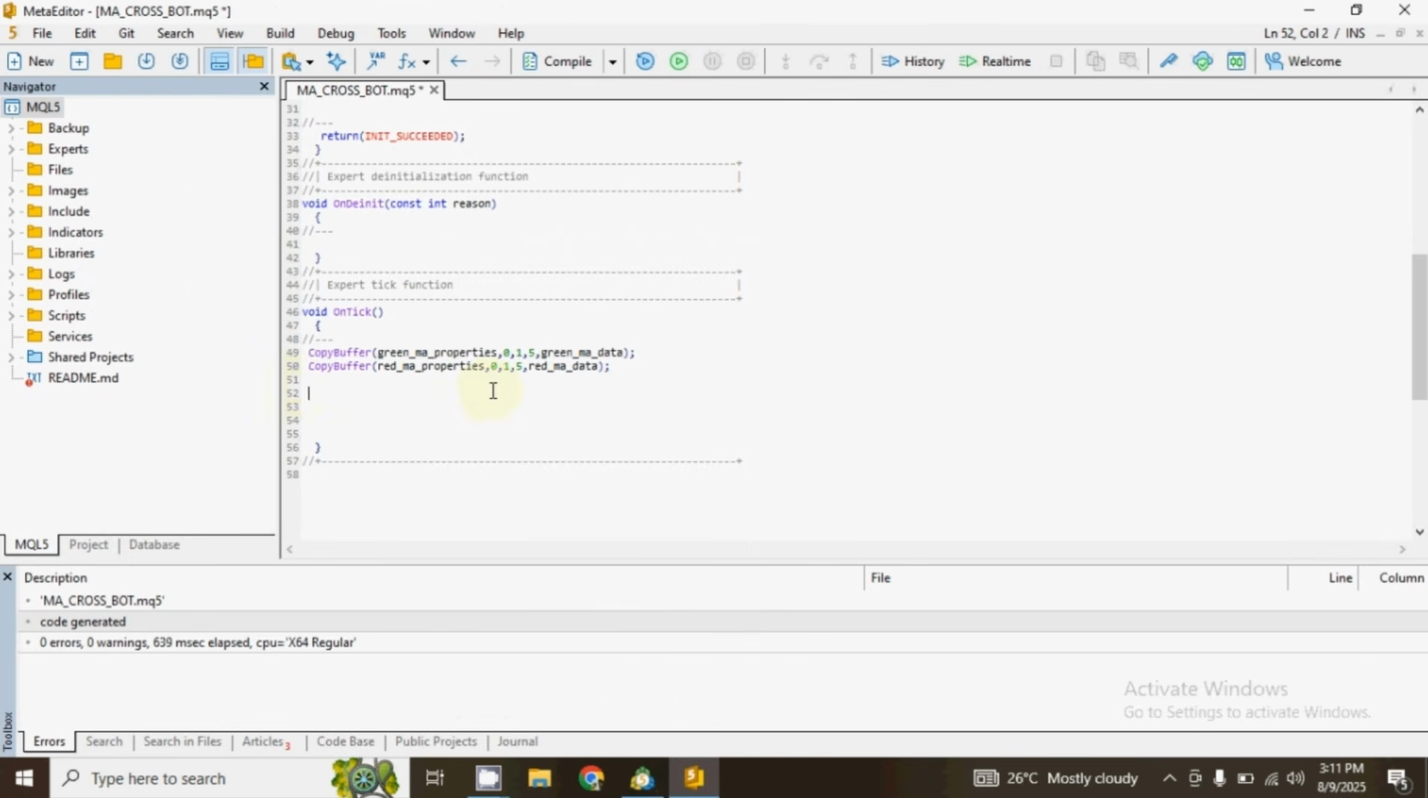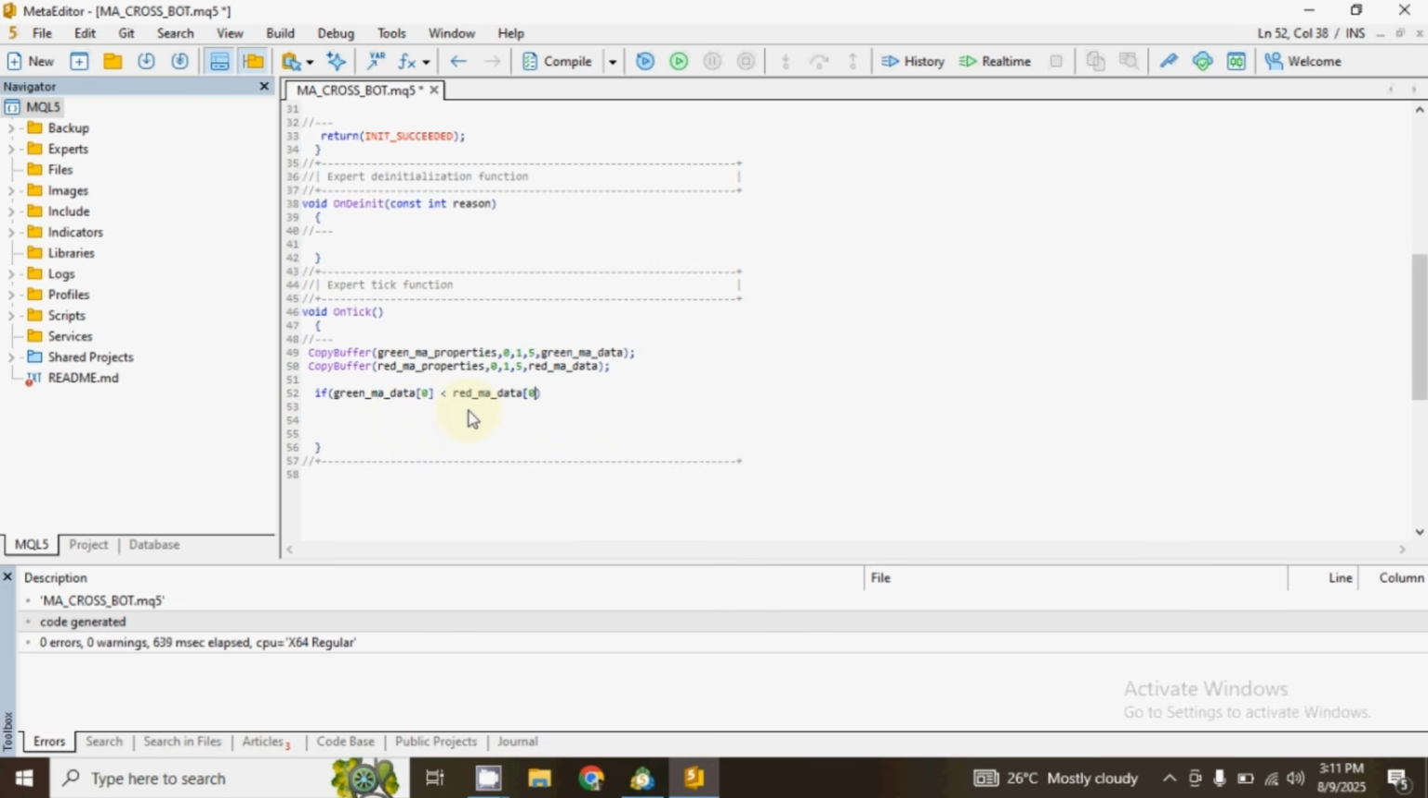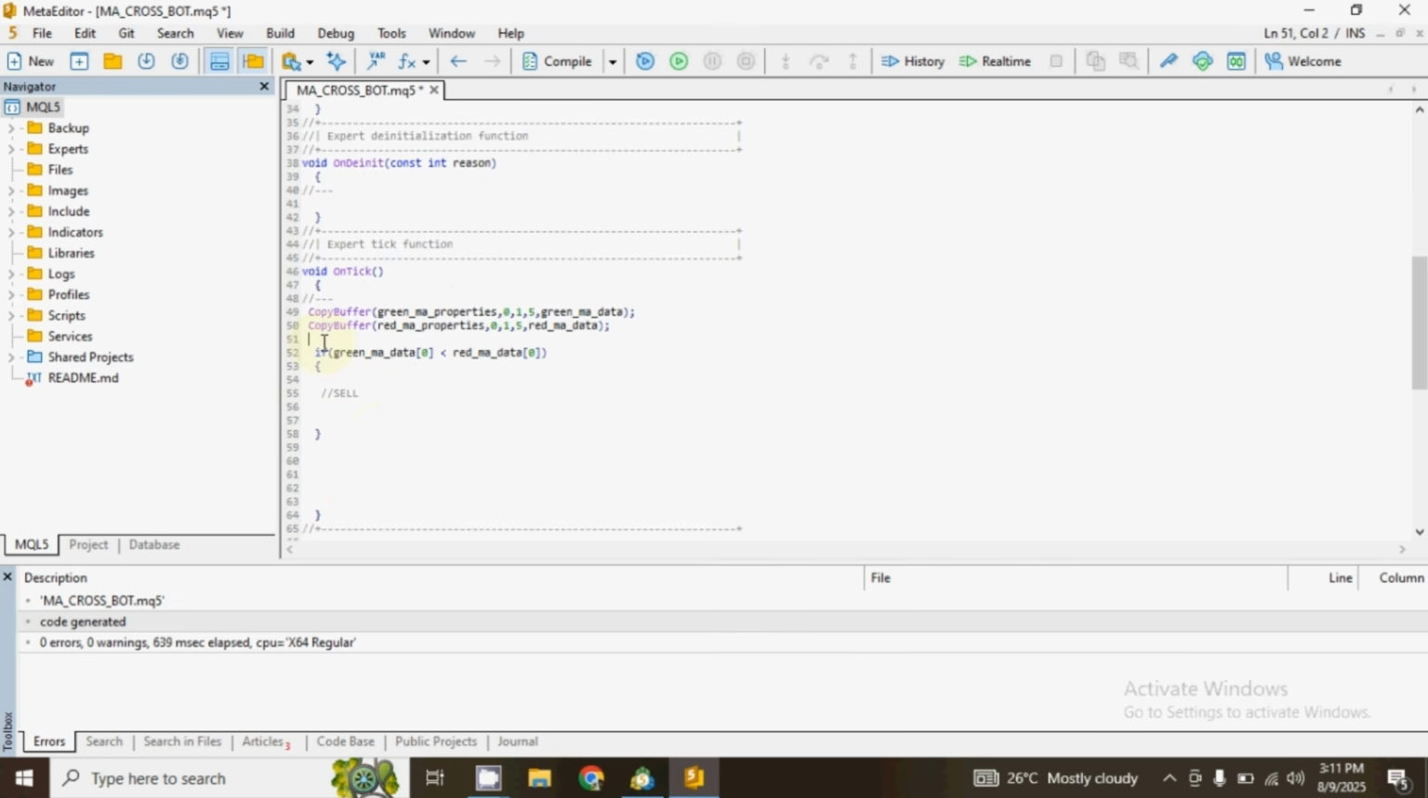Now let's do it like this. Type if, then open a parenthesis. If green MA data 0 is below red MA data 0, right? The bot should do what? Place a sell trade. Now, this is the condition for sell, right?